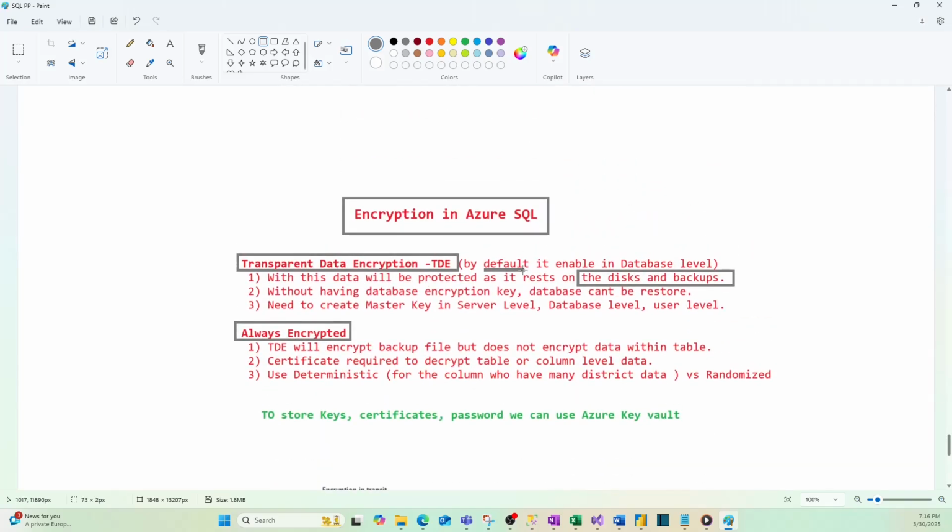They are default, like I said, and in order to restore that backup, we need to have the encryption key. So the administrator needs to create the encryption key for further use. That's about transparent data encryption.